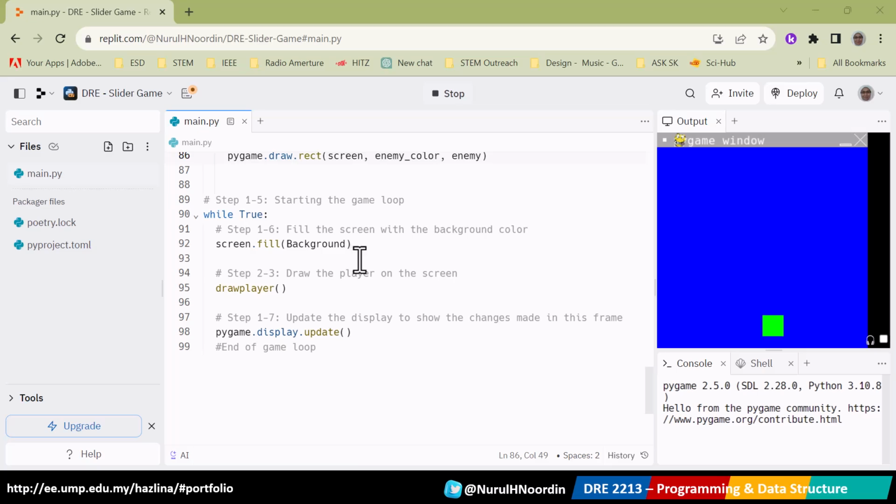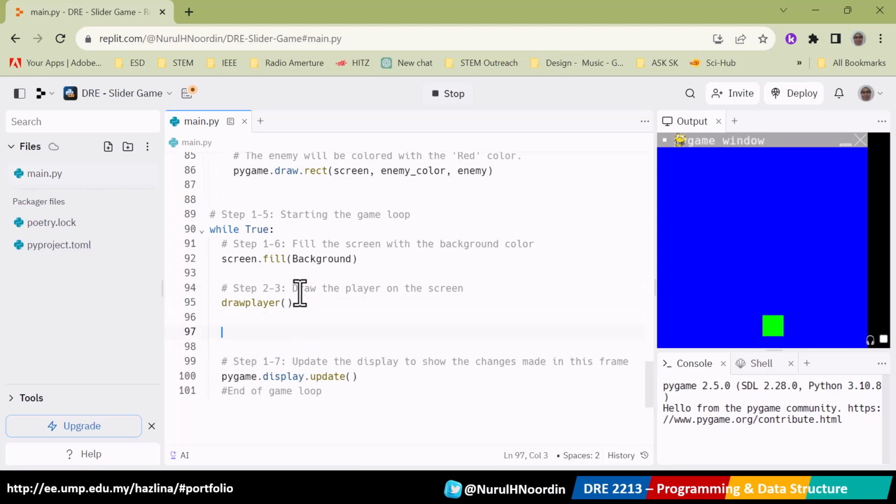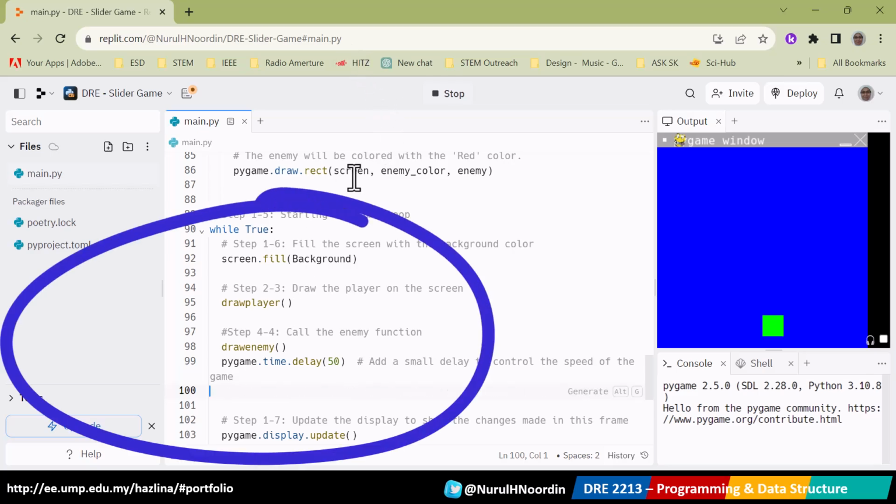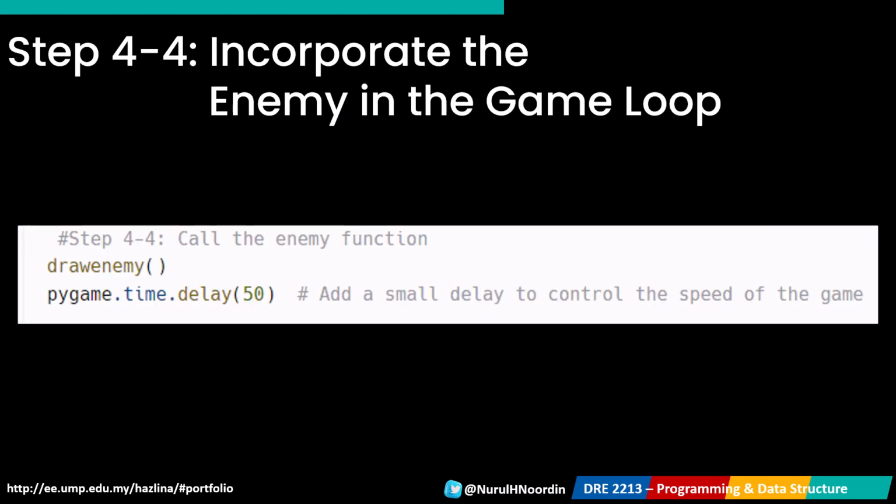As we are creating a complete game experience, we continue to draw our player character on the screen using the drawPlayer function in step 2.3. Now, the exciting part of step 4.4. We call the drawEnemy function right here within our game loop. This is where our enemy character with its defined color and movements comes into play.